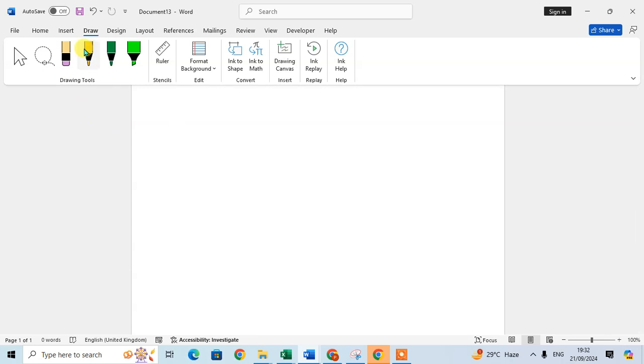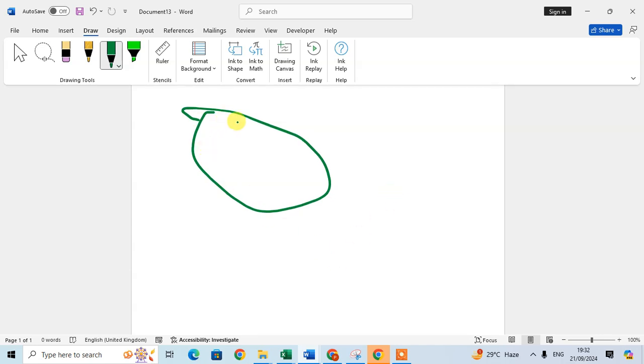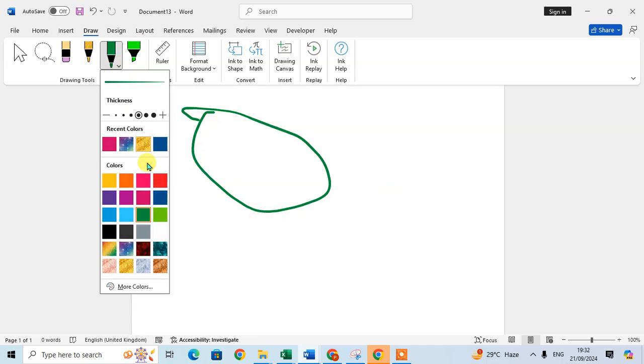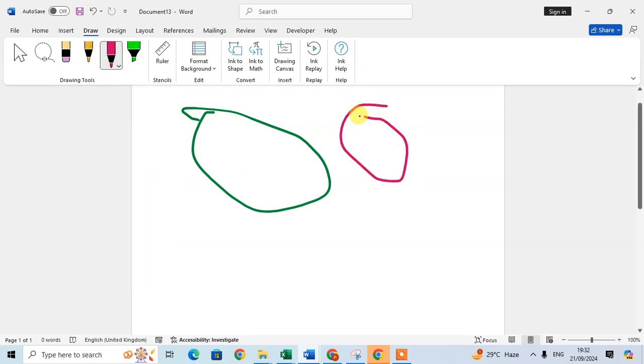When you keep the cursor here, you can see the pen with the gold color, 2 mm, and here the highlighter, 8 mm, and this is the eraser and these are the selectors. I just select the one pen and draw here. If you want to change the color of this pen, just click on this drop down arrow and you can change the color here. I just draw with a different color.